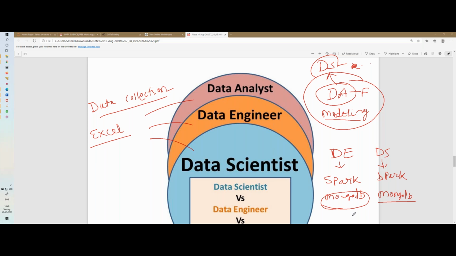Data analyst, you are neither a data engineer nor a data scientist. You know half of both, right? So you know PPT, you know Excel, you know Tableau, you know SQL. Then you can become a data analyst, right? So that is the difference.